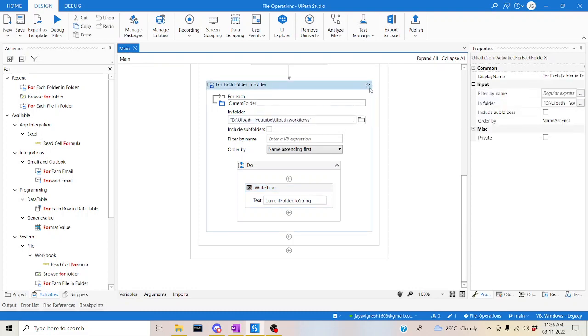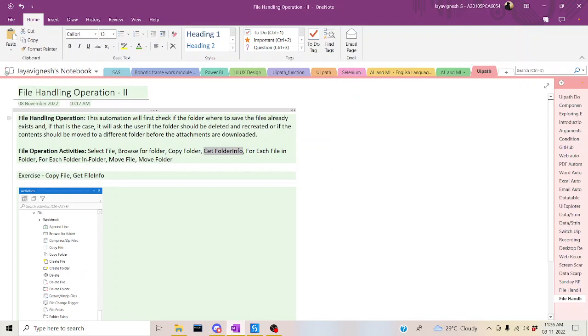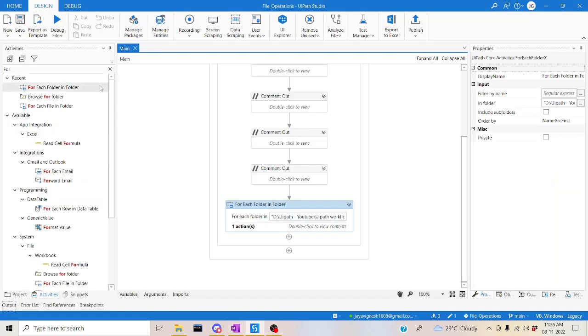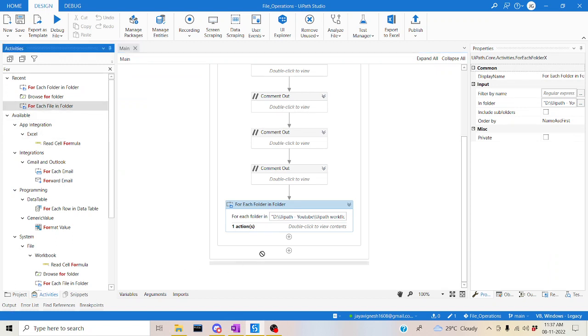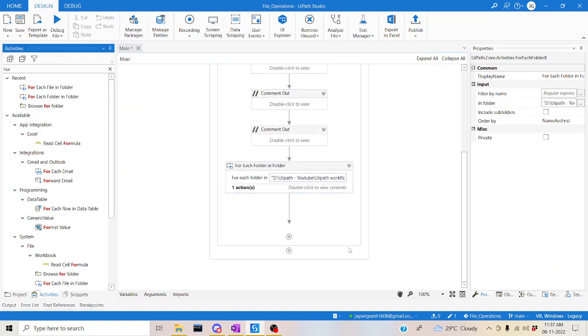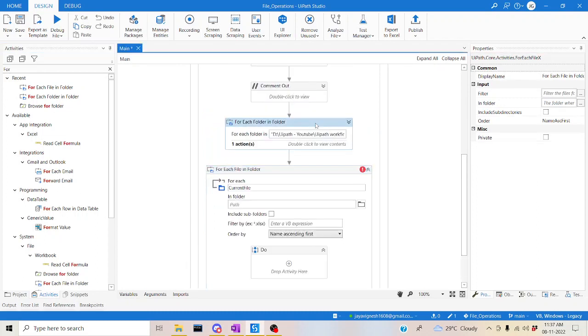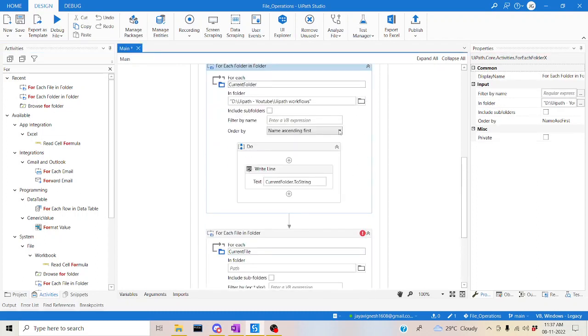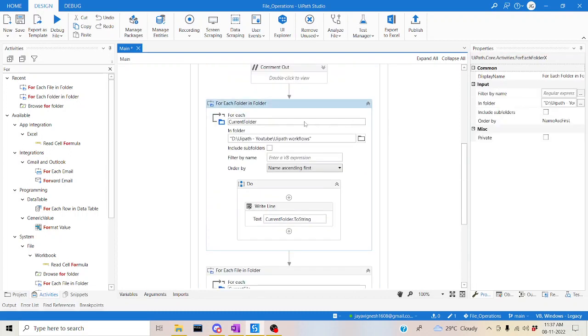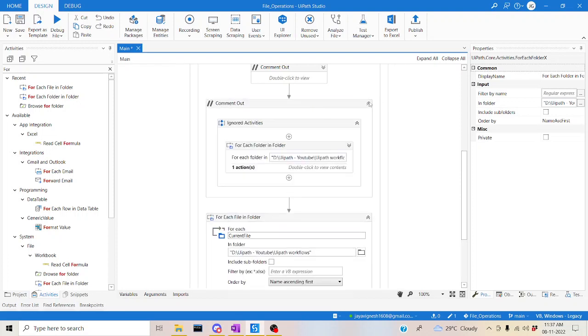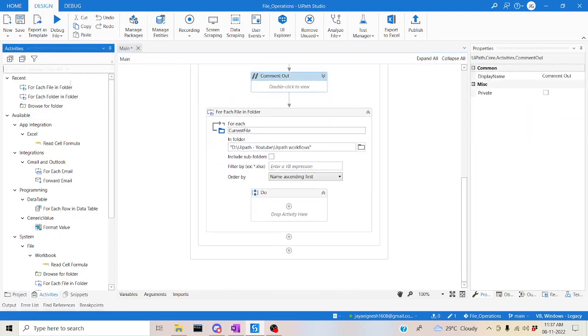What is the next activity which I am going to discuss? For each file, right? Sorry, my bad. So, for each folder, let me drag this and drop it here. We are going to use the same path. I was just going to do the same path. Let me comment out the previous one.